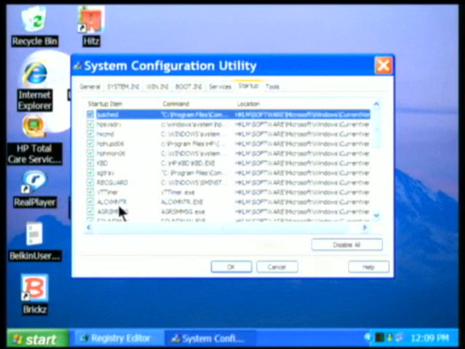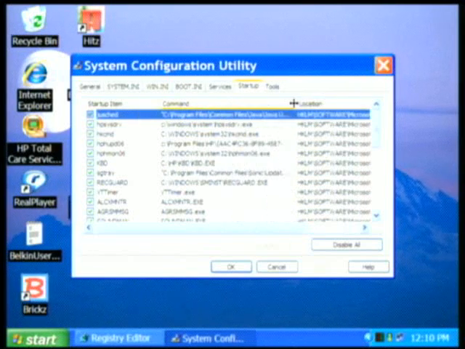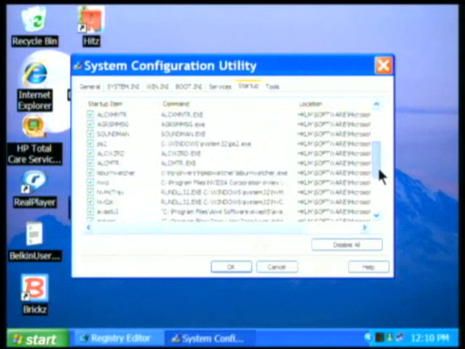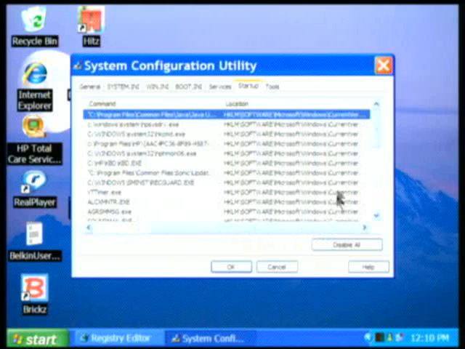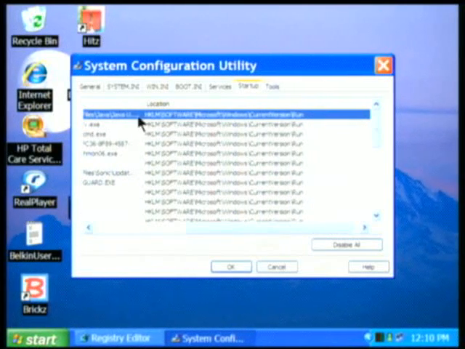Just look it up on the internet and it'll tell you what significance it has. It also gives you the command. This tells you where the program is located and what the command's called, all the way down. The location of the command, as you see over here, is a location in the registry, as I showed earlier, where this startup command is located.